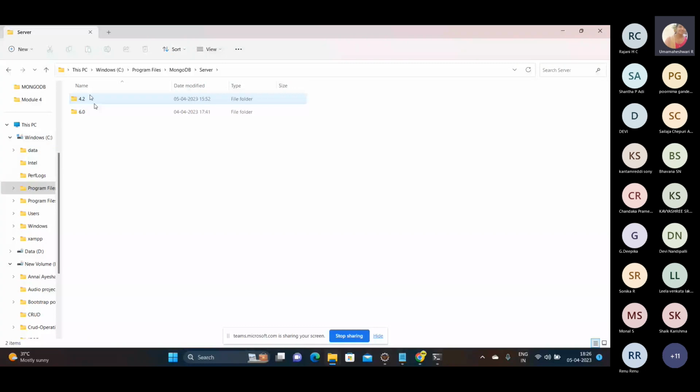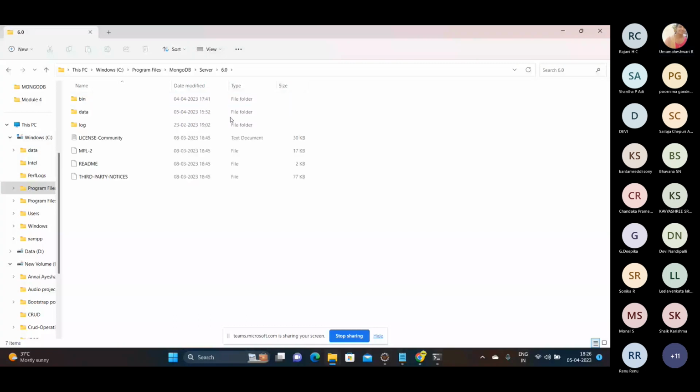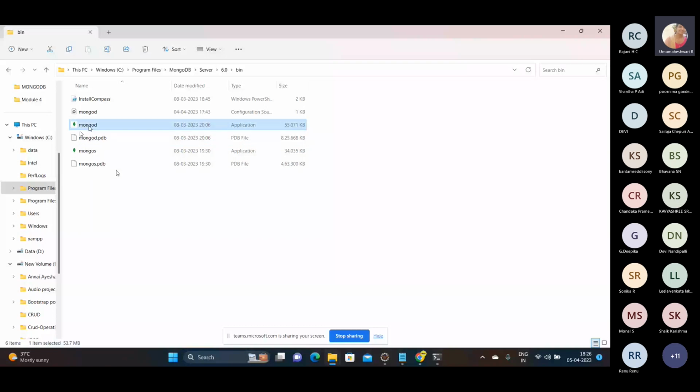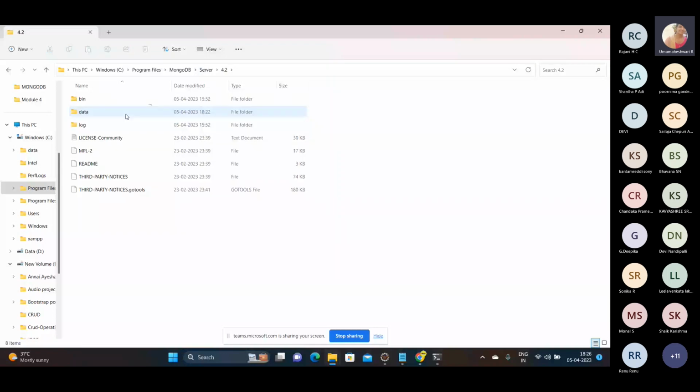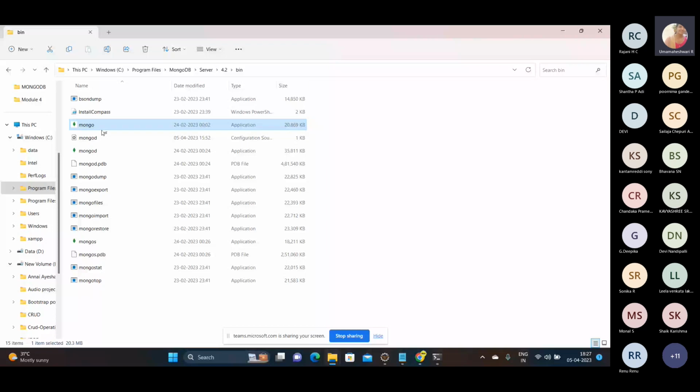If I go into MongoDB 6.0, I cannot see the client over here. I can see only mongod, which is called the server. So in this particular version only the server has been updated. I request you guys to download 4.2 on your PC. If you go here, you can see mongo is also there, and mongod is also there. You can work with this 4.2, or you can go with a lesser version like 4.0. That is also really good.